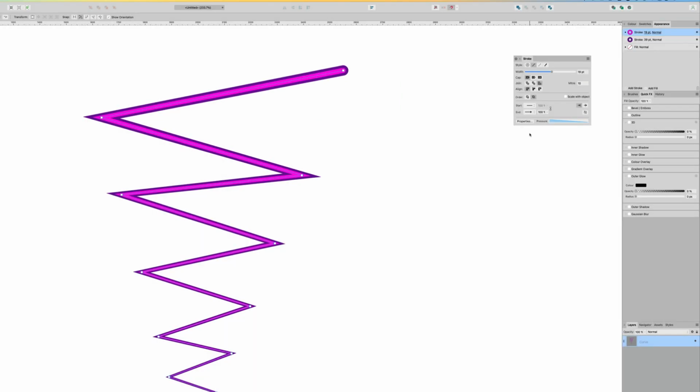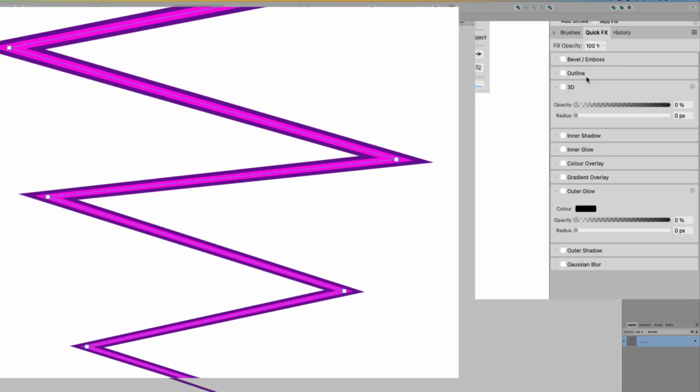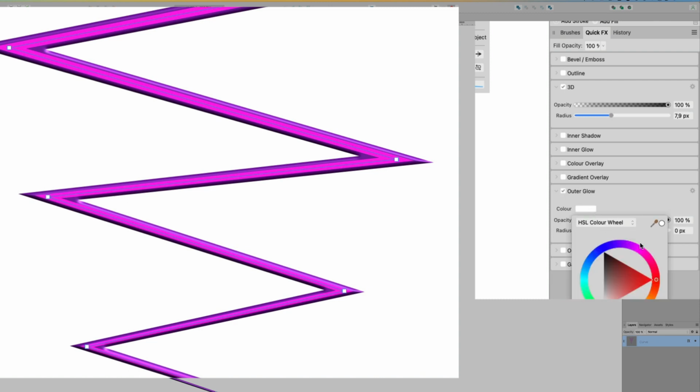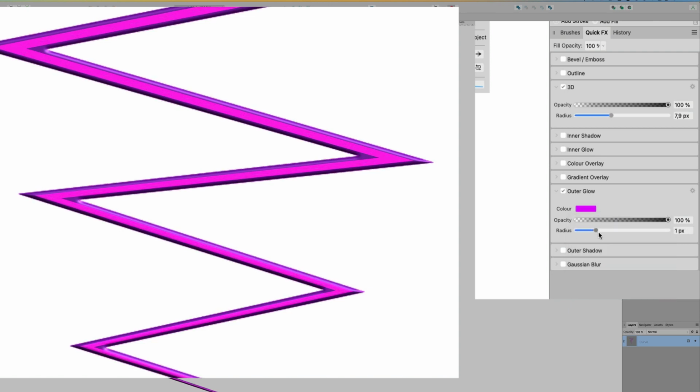And then what we can do is start working on it with our effects. So let's go to effects. We could put 3D on there if we wanted to, make it look a bit 3D. And then we can go for an outer glow. Let's put an outer glow on there, change the colour of the outer glow to something fitting in with the rest of what we got there. And then put the radius on there, so that makes it glow nicely. Going a bit neon with this, lovely.